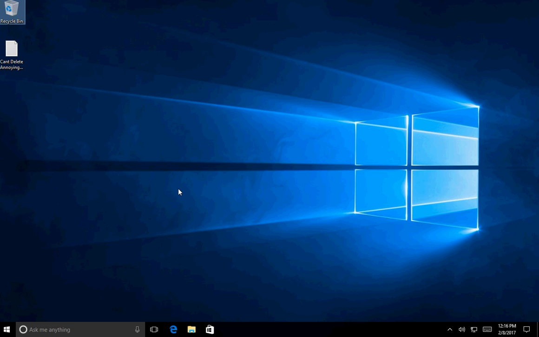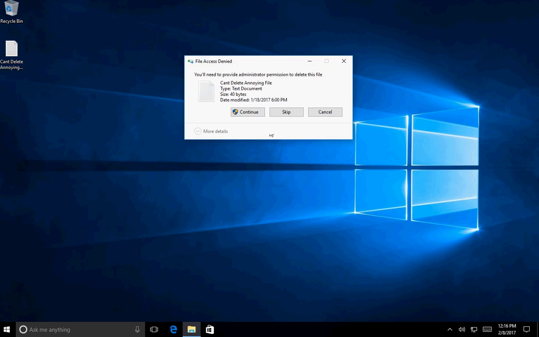So my dad quite often will have some files like this can't-delete annoying file that I've got here on my desktop of my Windows 10 box. You'll notice when I go to delete that, we get a notification right away that I can't delete it, I need administrative privileges. This is kind of abnormal. This is our first sign that there's something going on.